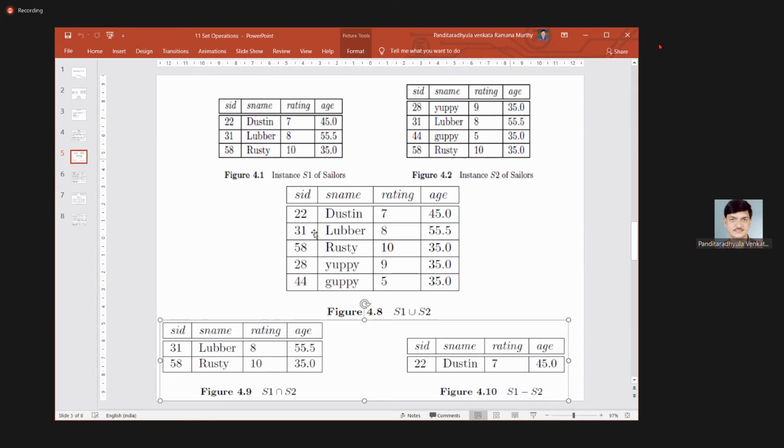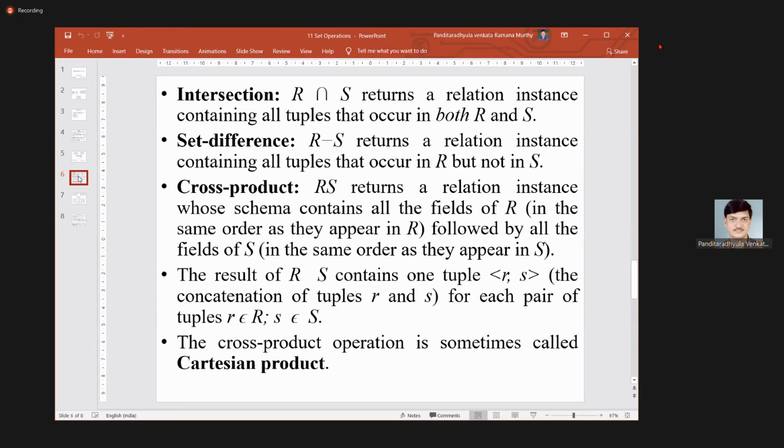Finally, we come to the cross product. What is the meaning of cross product? Sometimes we want to consider all results from the first table, all fields of R. It returns a relation instance whose schema contains all fields of R, followed by all fields of S.